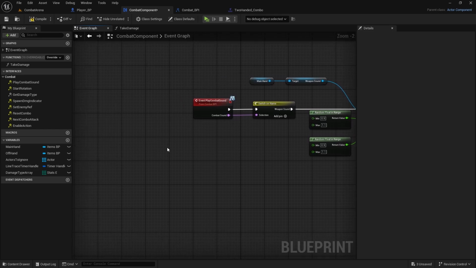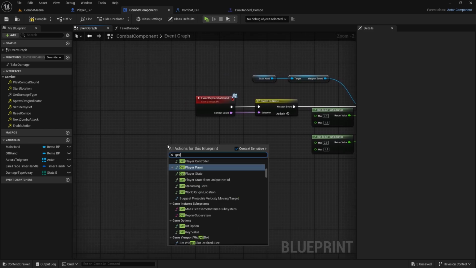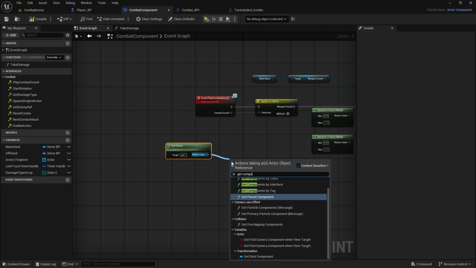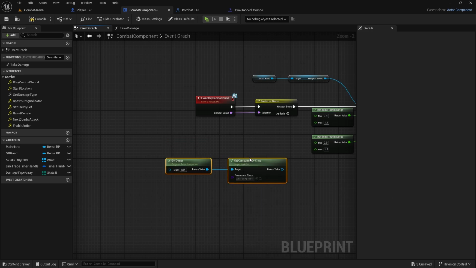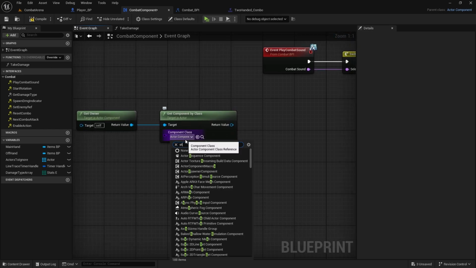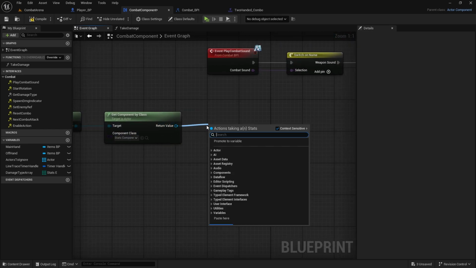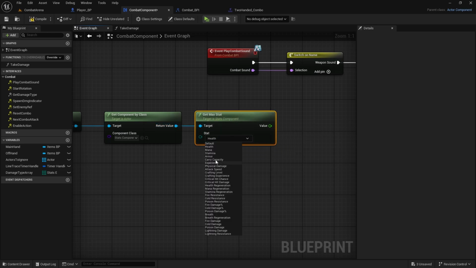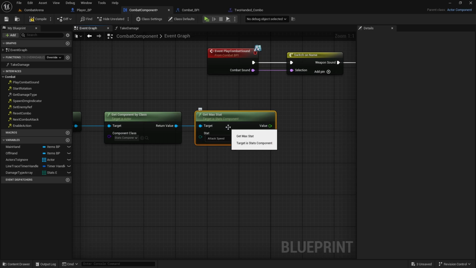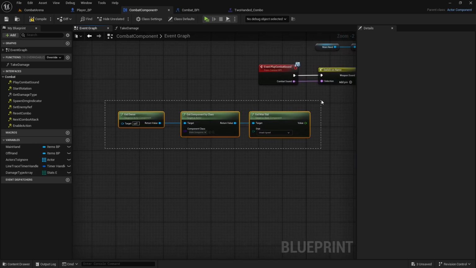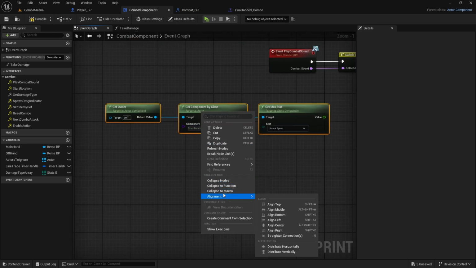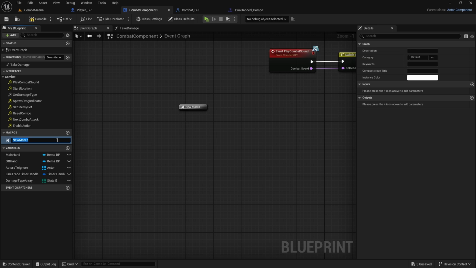So what we need to do is get owner, then get component by class. We need to get stats component and get max stat, because that's where the attack speed is stored, and select attack speed. You know what we can do, because I'm tired of typing it and we'll be using this stats component quite often. So we can right click, collapse to macro, and this will be get max stat.